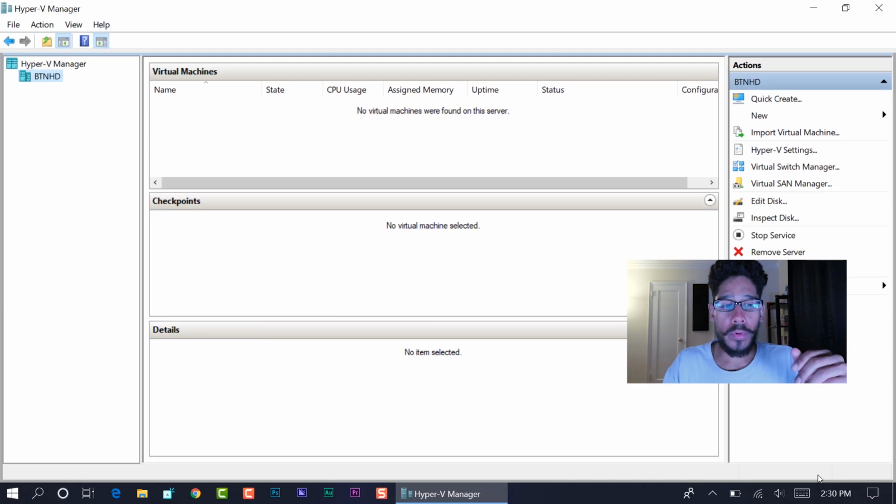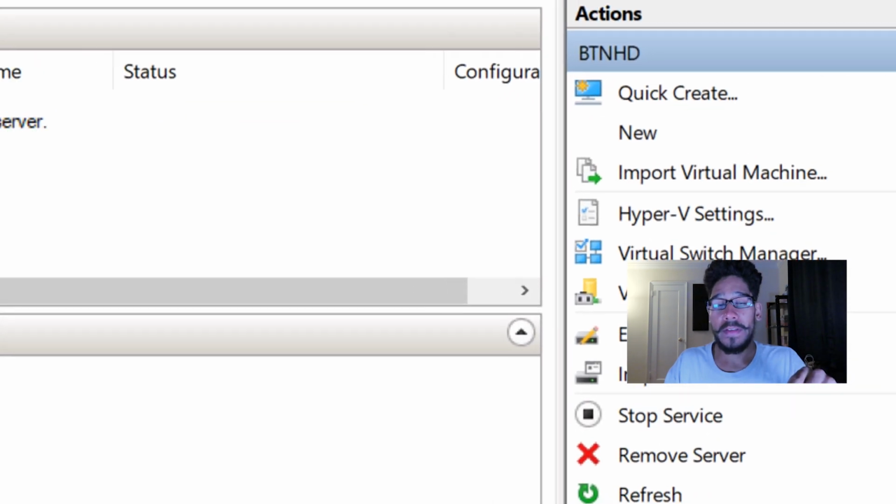Once you reboot, you are able to go inside your start menu, locate your Hyper-V Manager, and just open it up. As you can see, it's already opened up and I'm good to go, almost. Now for my environment, I needed to change a couple of things within my Hyper-V Manager. So I clicked on Hyper-V settings.